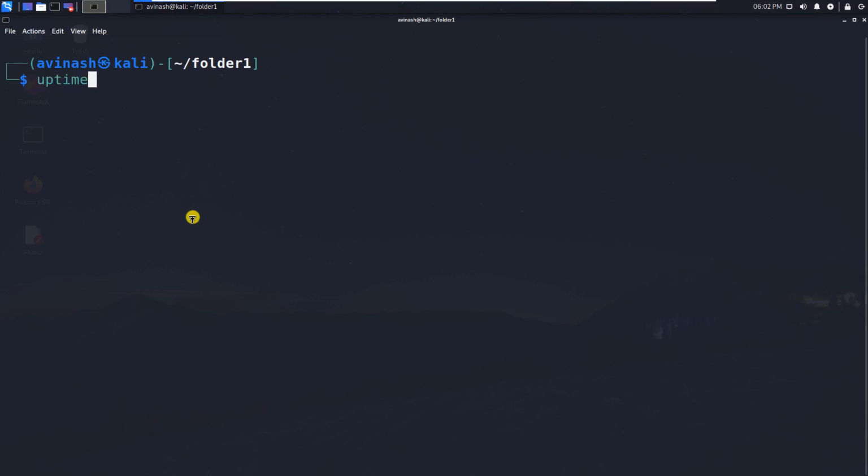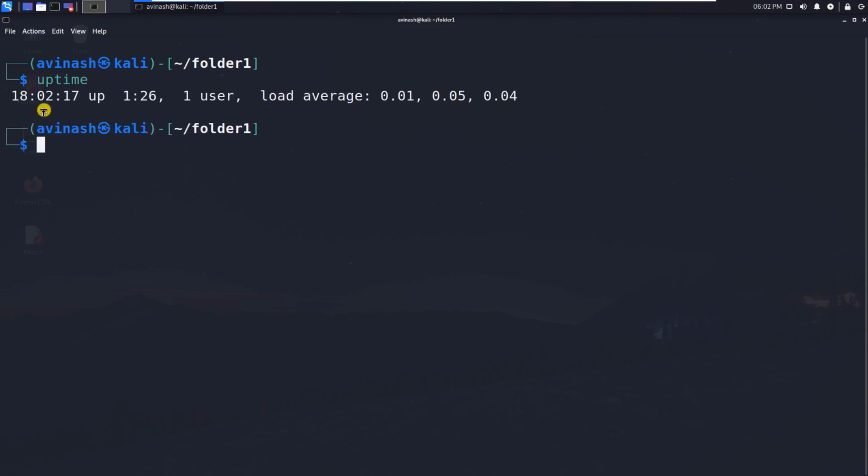Next thing, again a basic command: if you do uptime, you can see for how much time the system has been up. You can see it has been up for quite a long time now, like 1 hour and 26 minutes. I mean, it shows the hour first, and then the minutes. So it does not give you exact seconds, but I don't think you need that accurate information.